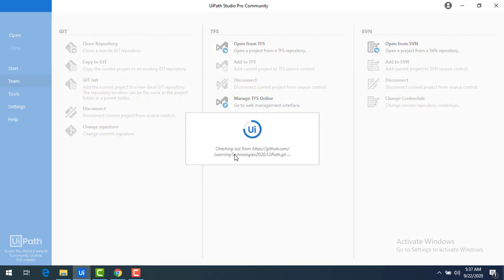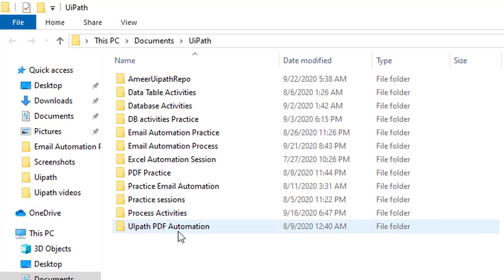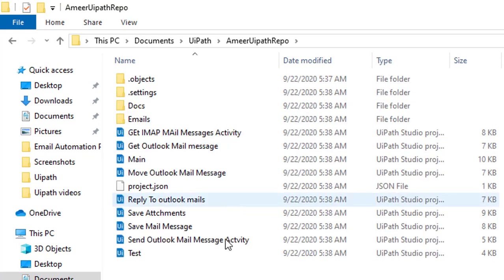Now it will take some time to pull the entire data related to my project. It will fetch all the data, and it will get all the project information into my local folder. Now, if you see over here, Amir UiPath repo has been created. Now, if you see, one by one, its entire project has been downloaded into my local repository.